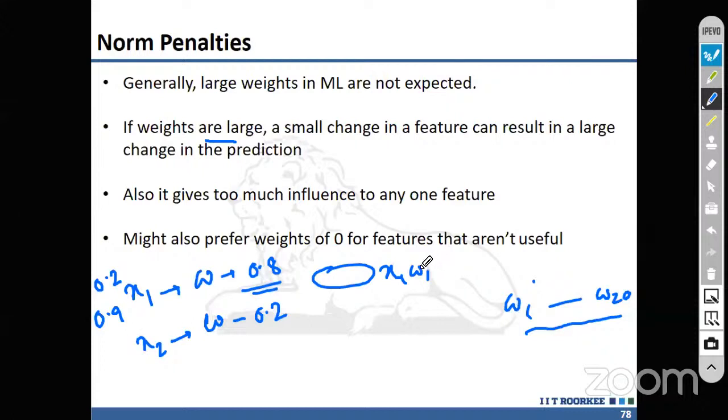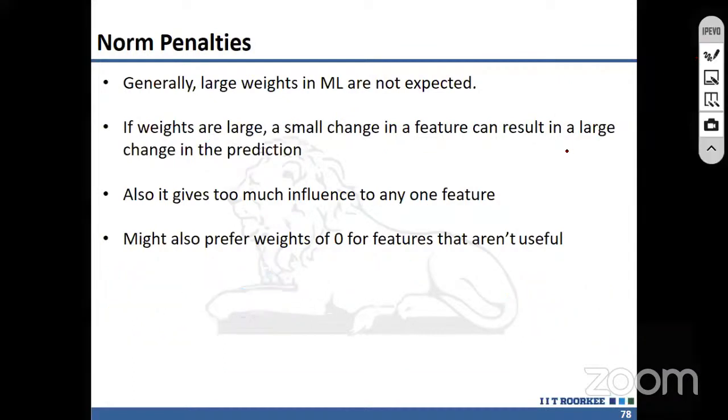So what I will do is control these W values so that they are not very large, and all the W's will be more uniform. That is what we want. If weights are large, a small change in a feature can result in a large change in the prediction. It also gives too much influence to some features. If I see a W of 0.8, it means some features are very important and some are not so important. So how can we control them?